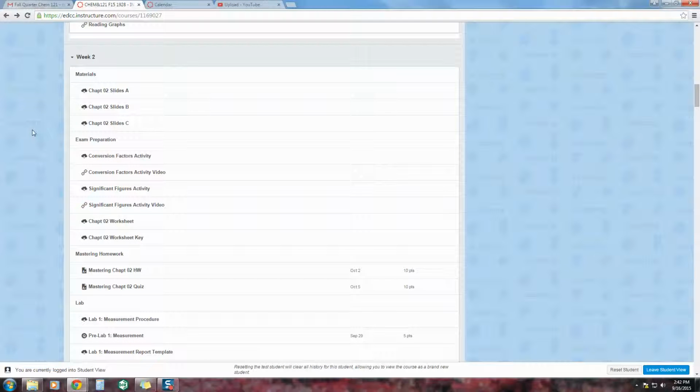And so let's talk about the structure of the module. And I picked week 2 because this is a representative module. This is what most of the modules will look like. So at the top of the module, we see here a materials section. The materials section is going to contain various items, but generally it's going to contain PowerPoint slides for the chapter.